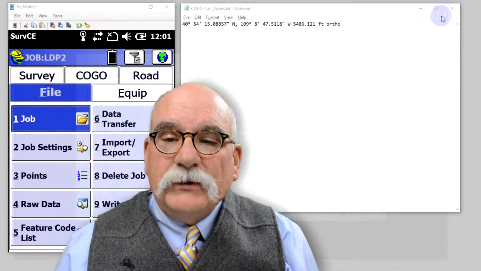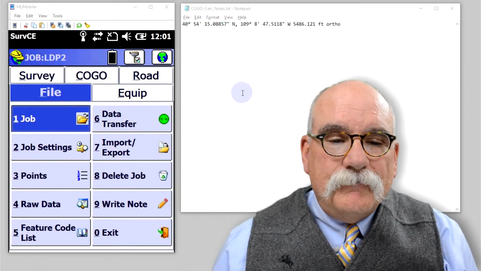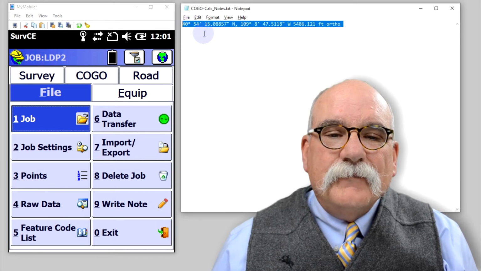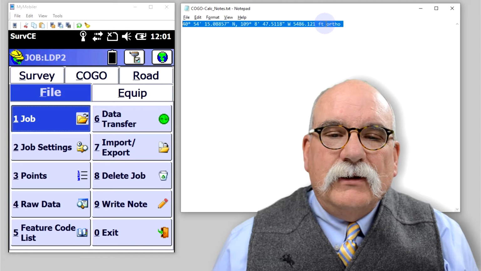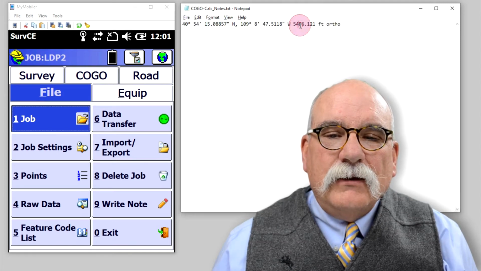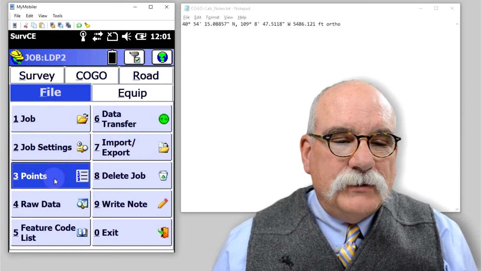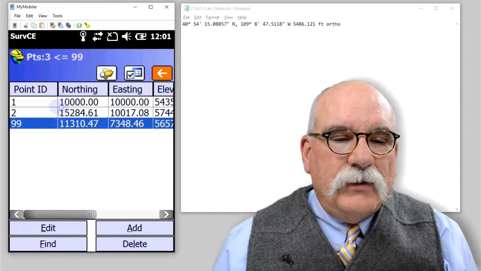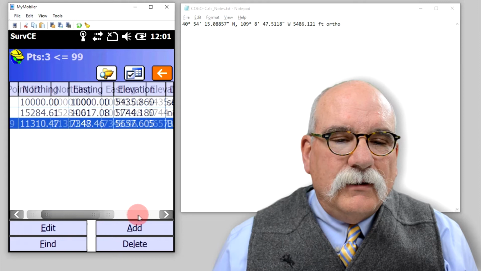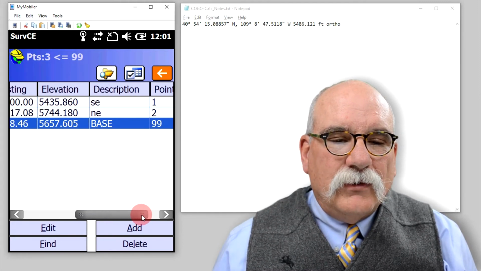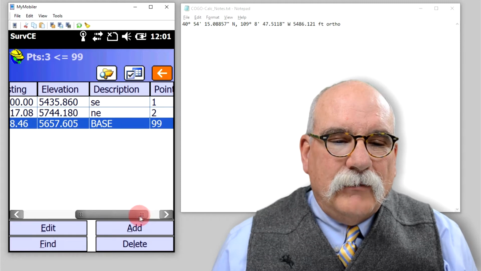Let's get rid of this picture. There's a benchmark over on the right hand side there. I have noted the latitude and longitude and the benched elevation for it. Let me show you our current job. I've got 3 points stored. The southeast corner of the section, the northeast corner of the section, and my base point.